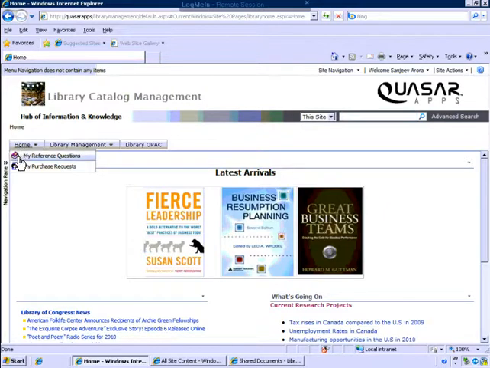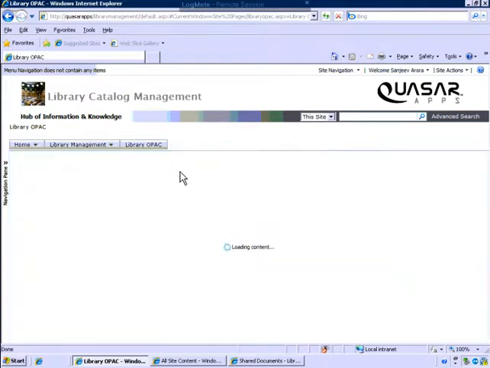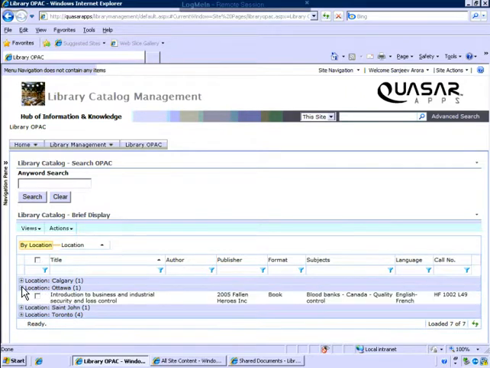So the home tab, where I can see my reference question, my purchase request, or the OPAC section, which is the library open public access catalog. Here we have an any word search field where I can type in a word and look for that term within the library catalog. And what I see here is my results are grouped by location.